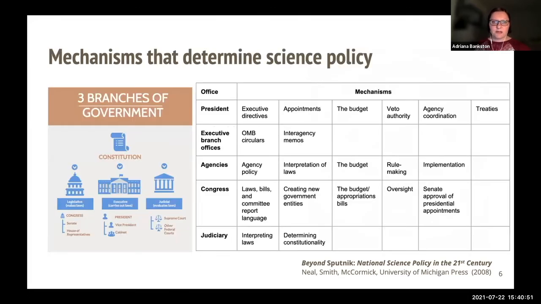And where policy actually occurs. So you know about the three branches of government, where laws are made in the legislative branch, carried out in the executive branch, and then the judicial branch evaluates the laws. And as I showed you in the previous slide, there's a lot of different groups at all these levels. There are a number of different ways that you can influence policy. So I won't go through this, but I wanted to just give you a little bit of an idea of how all these different things work and come together.